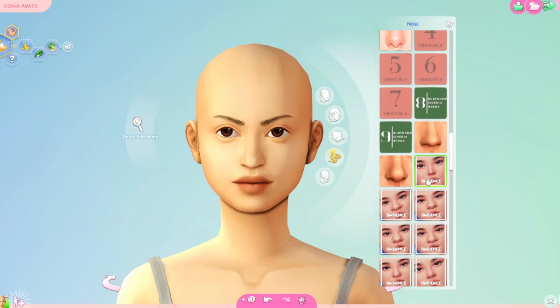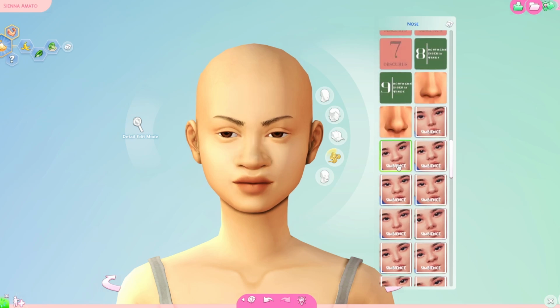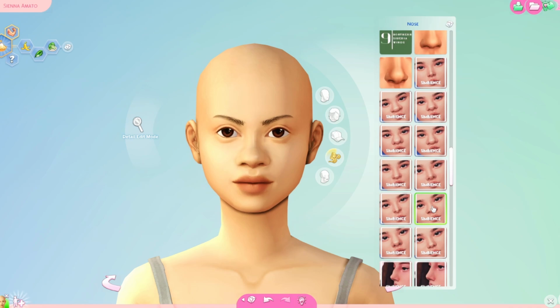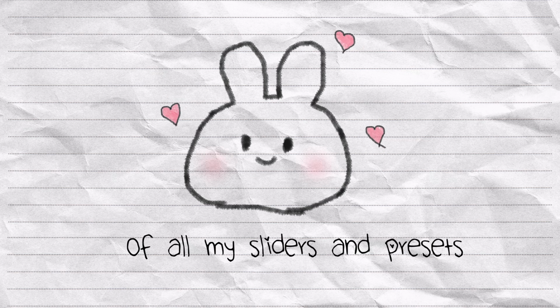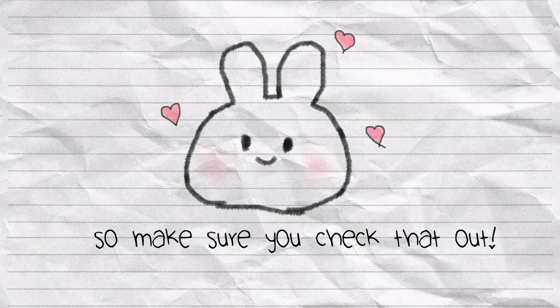She's got a point. And while you're downloading presets, make sure you get some sliders as well, because the default sliders can feel so limiting at times, like girl, let me be free. I will have a list of all my sliders and presets linked below, so make sure you check that out.